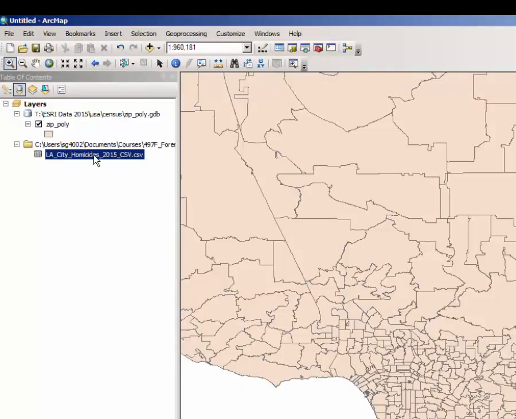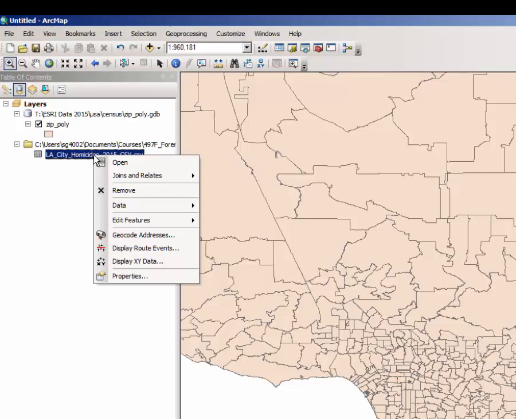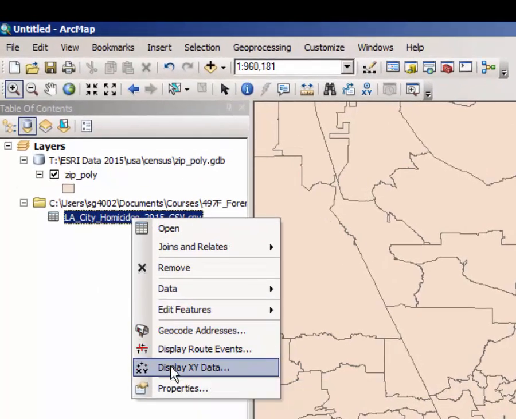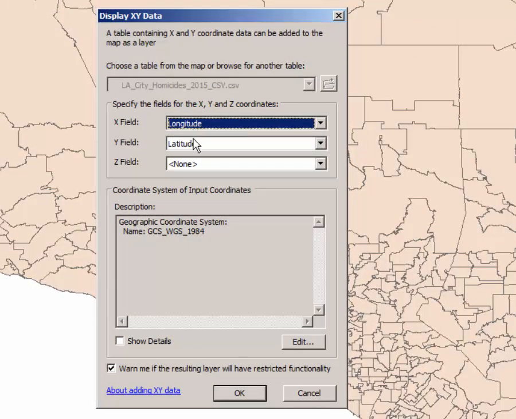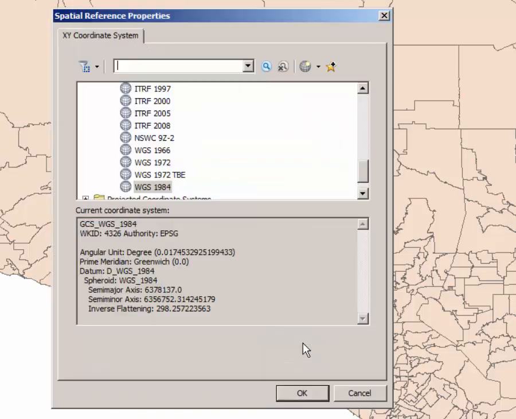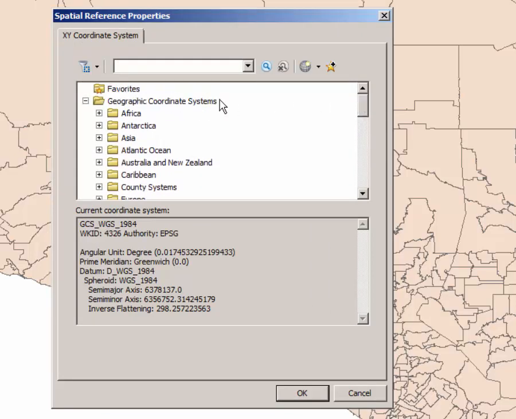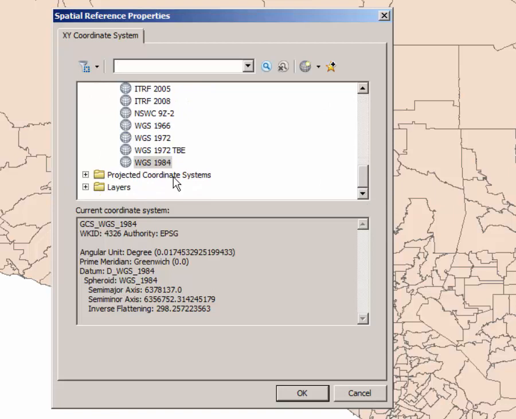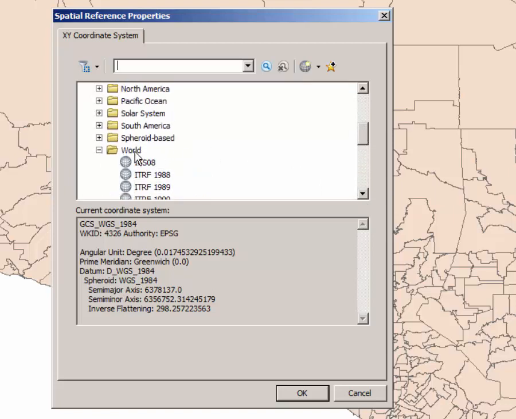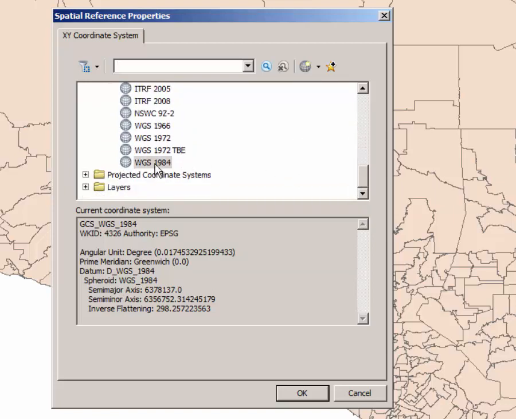I'm going to close the table, right click to open the drop-down menu for the LA City Homicides file, click on Display XY Data. It notes that X is longitude and Y is latitude, and the coordinate system that is being used is recognized as WGS 1984, and that is correct. If it doesn't recognize that, click on Edit and always look for the geographic coordinate systems, not the projected coordinates. Then among the coordinate systems, look for the world system and WGS 1984, and that is the one that works best for any of these more modern applications where they almost always tend to use this. That's what Google uses now.